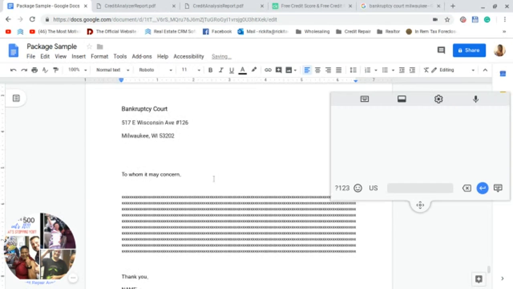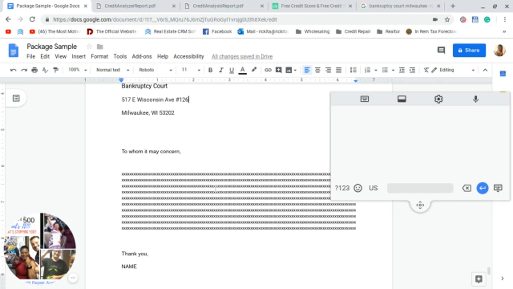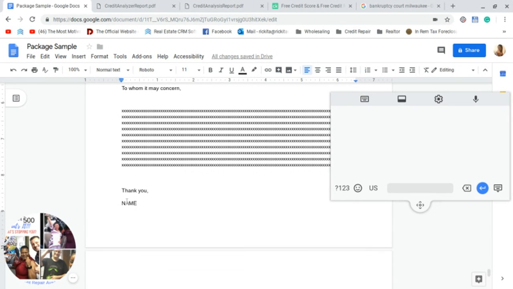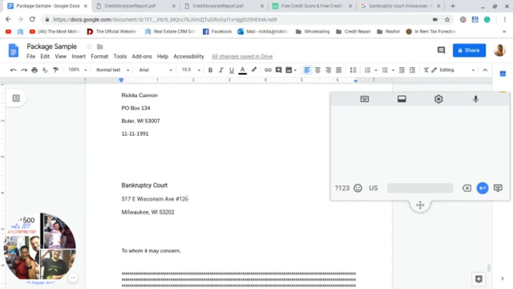Okay, and to whom it may concern, they have all the information here, so don't worry about that. All you'll do is put your name here at the bottom. And remember, you don't have to sign or anything. Just go ahead and type in your name here, and then you'll mail it to this address here.